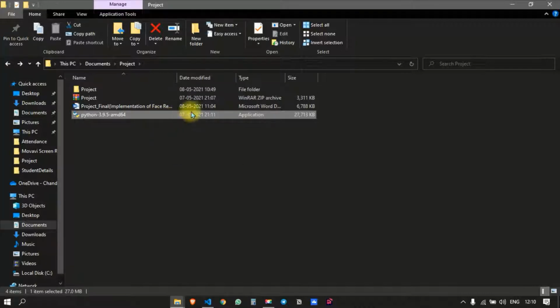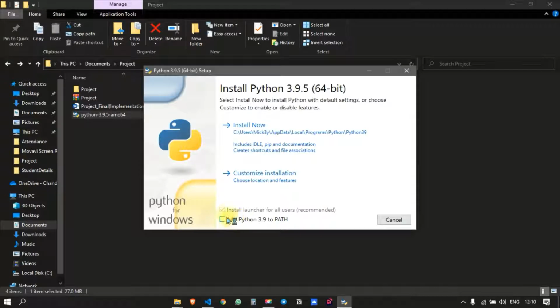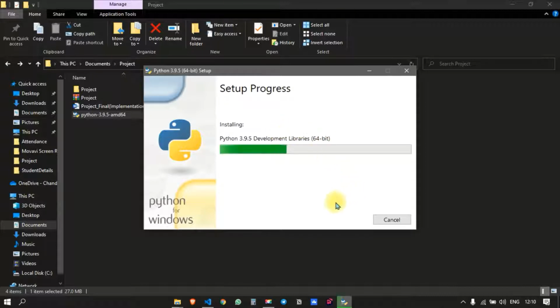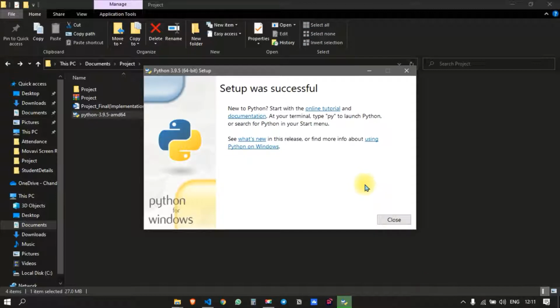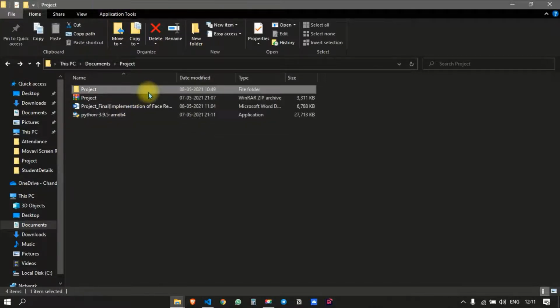This is the setup I have downloaded from the internet, python.org. So let's get started. I will install. Make sure to add Python 3.9 to path, so it is easy for Python to run on the PC. So we will install it and we will wait for installation. So now that it has finally installed, we will be closing the setup and heading over to the project file.